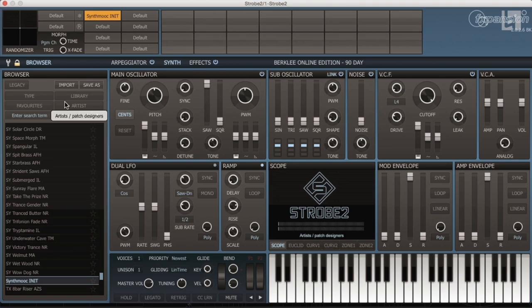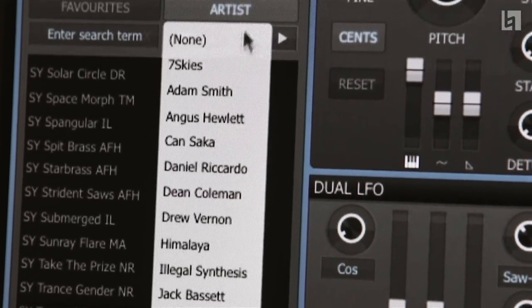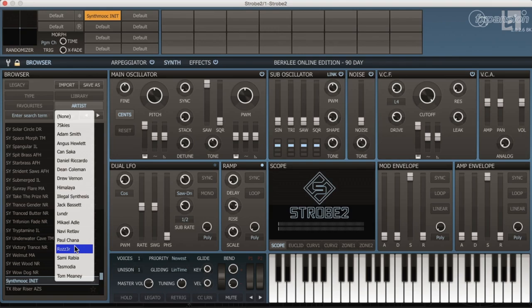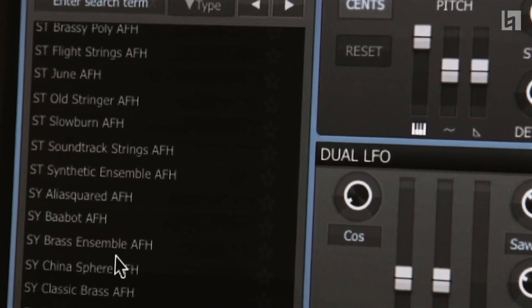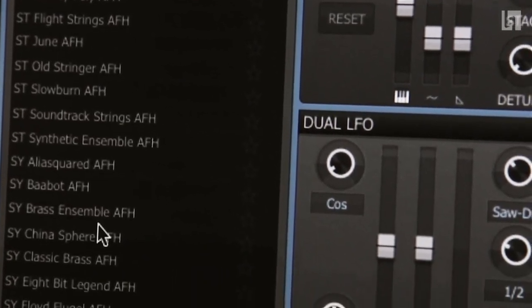You'll also notice that most of the factory library patches end with a little code as well, like AFH. That's the patch creator, the sound designer, tagging it with their name. And that's where we can go to the artist section and pick among the sound designers that developed the factory library. So if I go to Angus Hewlett, we'll see all the AFH patches there, and those are all the patches that he created. I would encourage, as you go through the class, to take on the habit of using those same two-letter codes as you make your own patches.